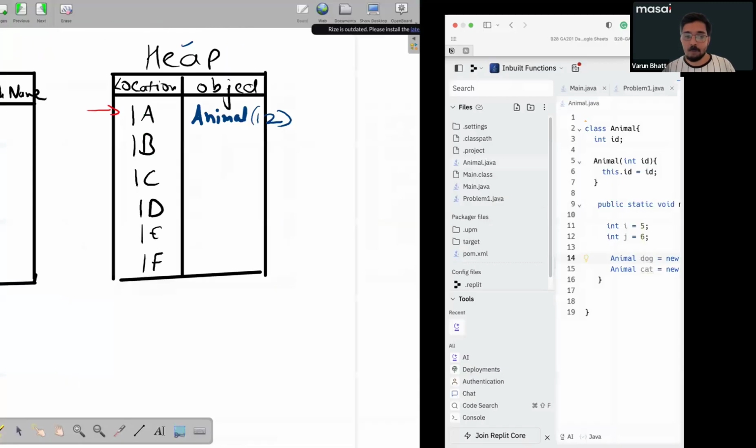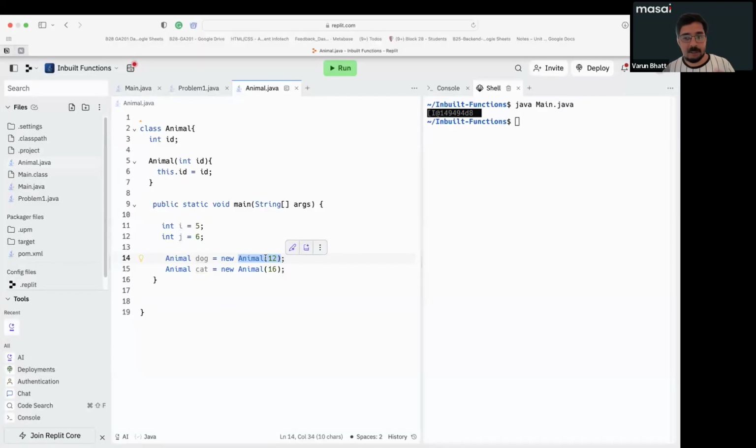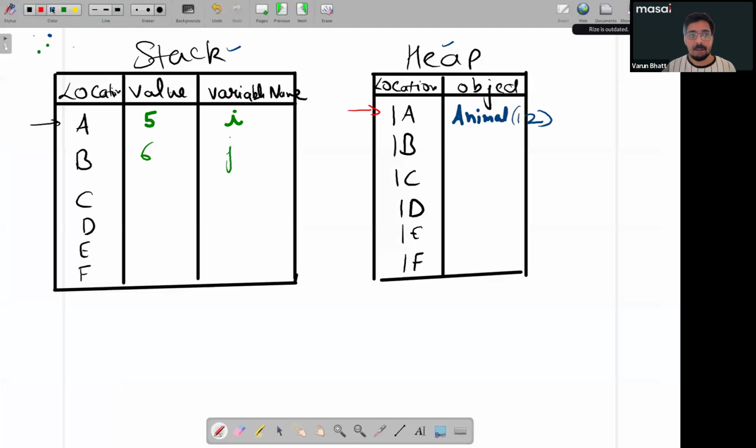But remember one thing: we know that all my information is actually stored there. Now what about the animal dog? Now the dog variable will get created. Dog animal will also be created. But where? The dog variable will get created in the stack. But what is the value of this dog? That will be 1A. So this is the reference. Getting it? Your actual data is stored in the heap, but you only have the reference.